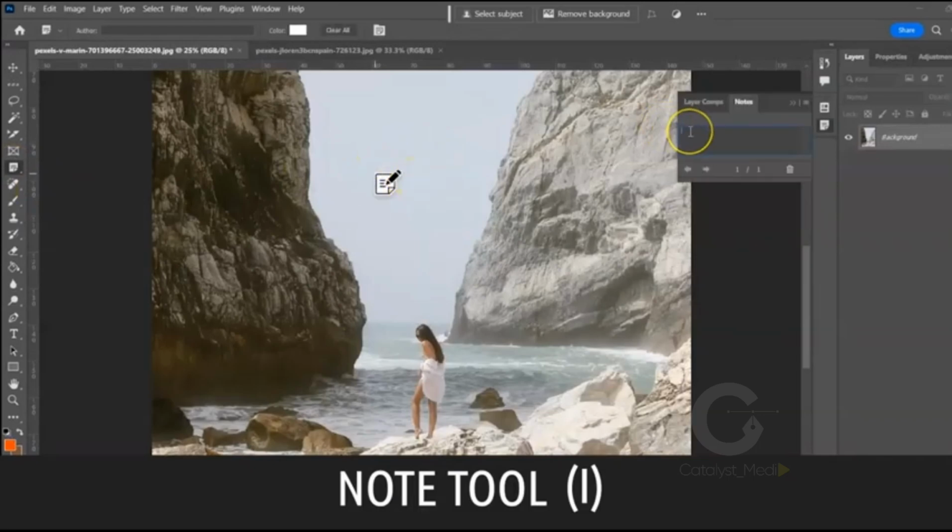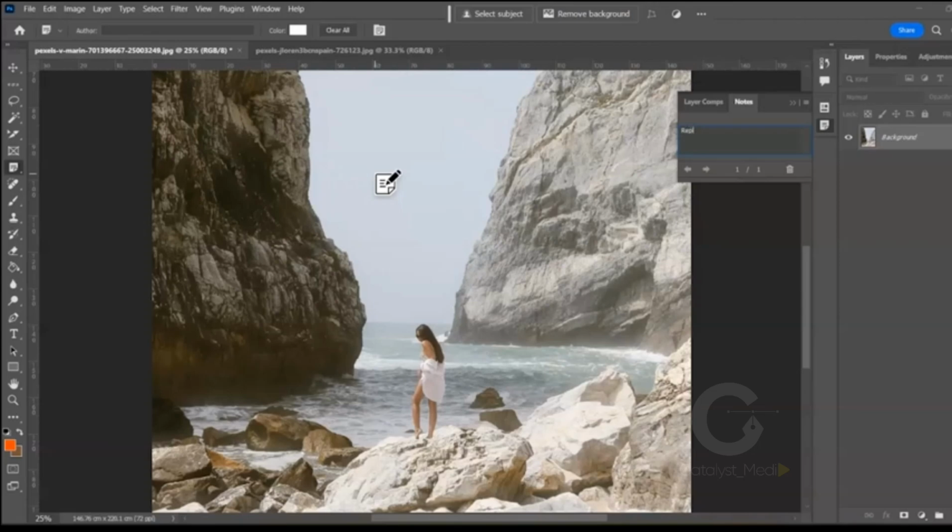The note tool helps us to make notes that can be attached to an image. As you can see, click again, write another note, type your notes. Click the forward and the backward to navigate.